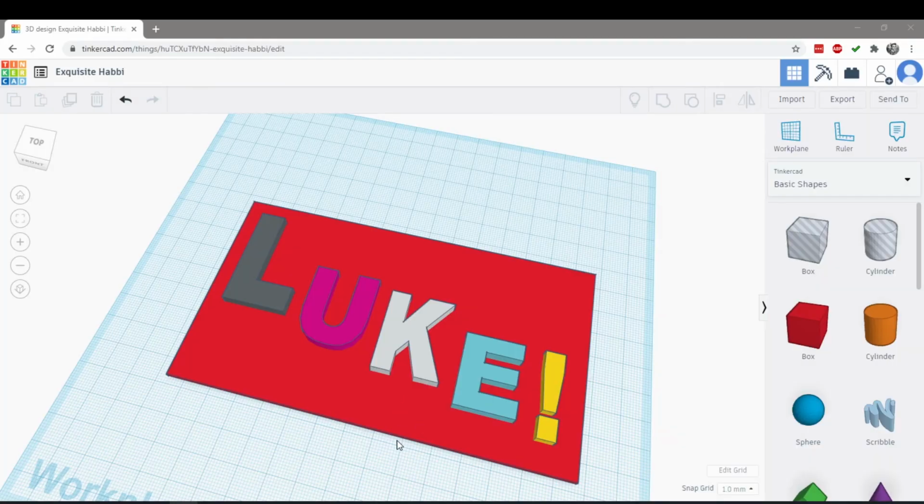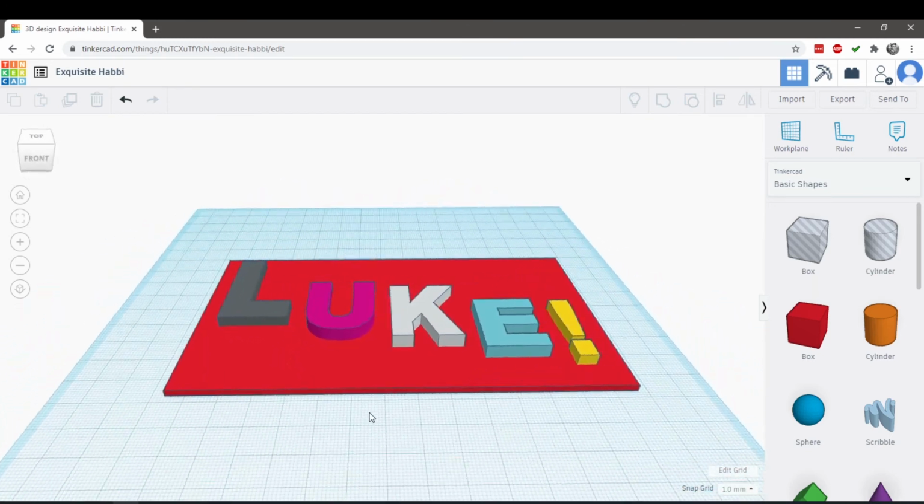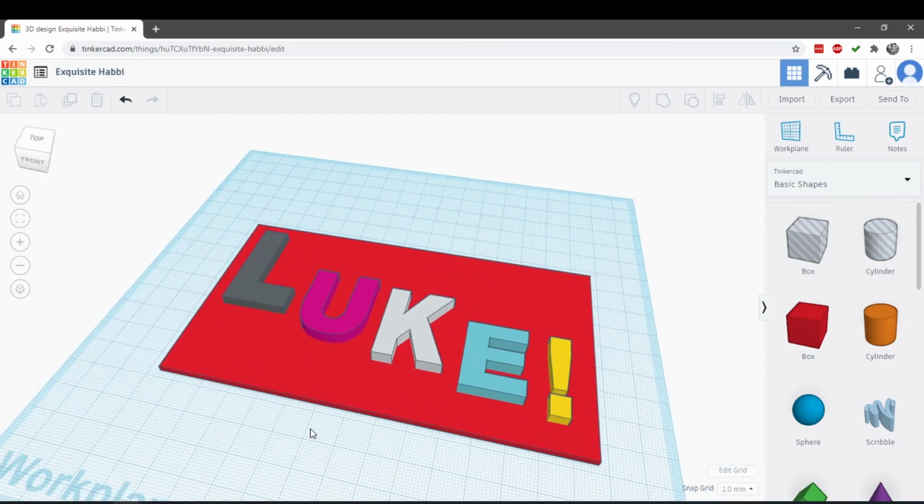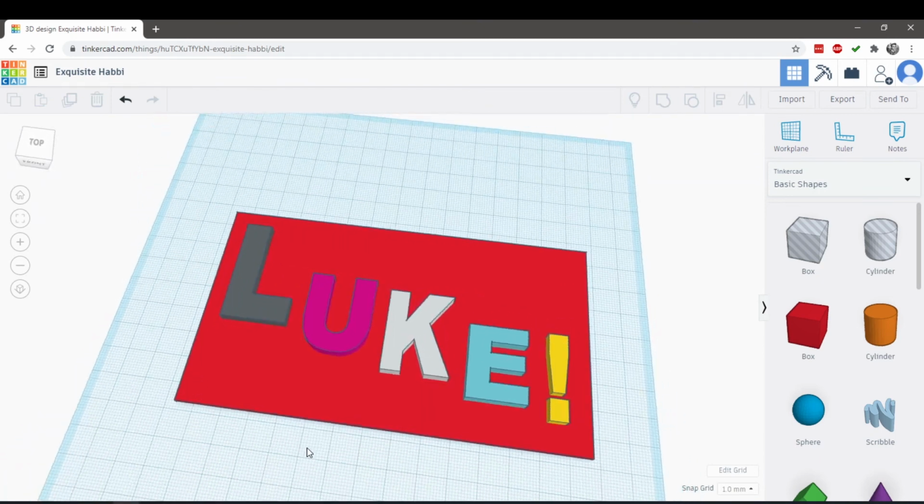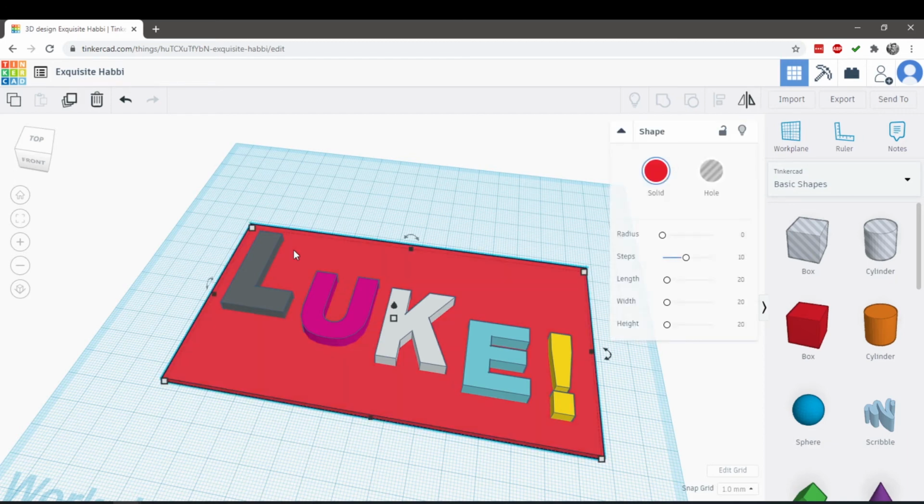Okay, so I've just taken some time now to rearrange my shapes a little bit on my backplate, and I'm liking how it looks. But the one thing that I don't like about it is the colors. So I'm going to show you now how you can change the colors of all of these letters, and it's very easy. I think we'll start with the backplate. I'm just going to single click on the backplate.